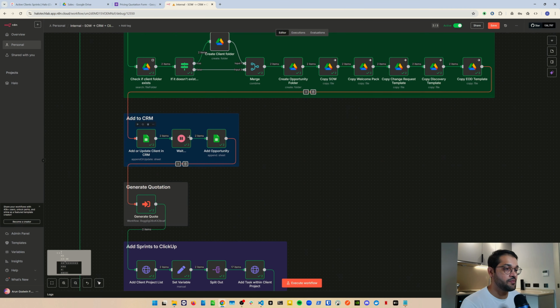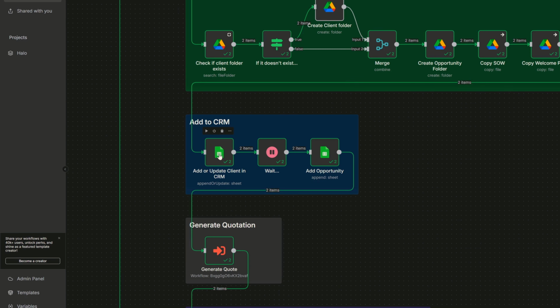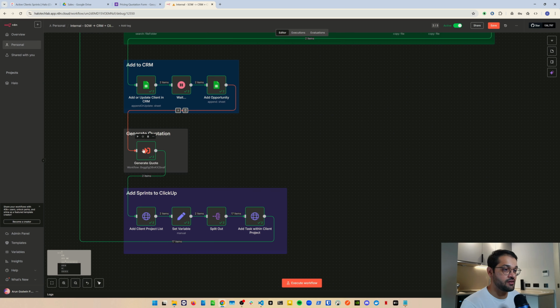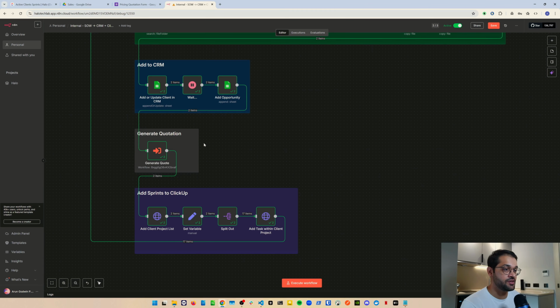So now moving on, then we add this information to the CRM. We add or update the client information within the CRM, and then we add an opportunity using all of the information that we've provided above, and then we generate a quote. So essentially, once again, we're just using the information that's come from the AI model and from the opportunity, and we're generating a document that includes a price for this project.